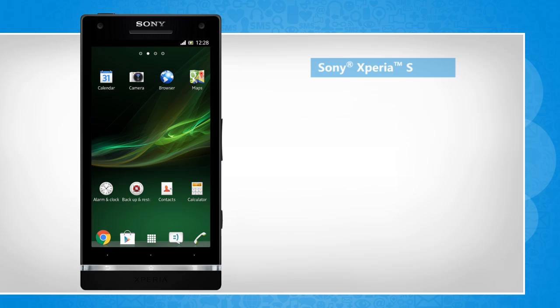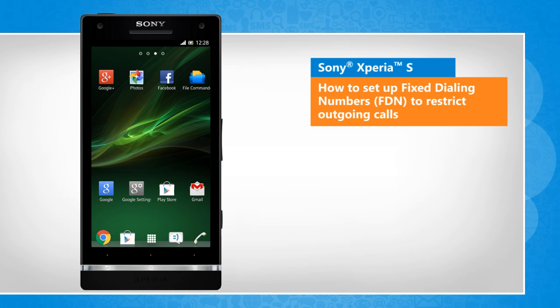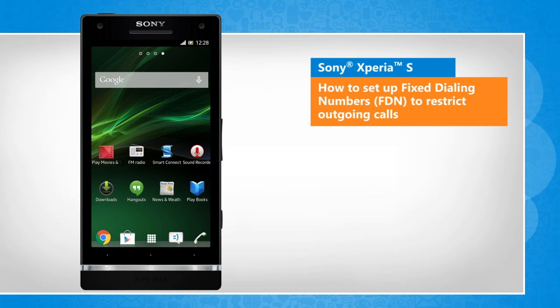Hi friends! If you have received a PIN 2 code from your service provider, you can use a list of fixed dialing numbers, or FDN, to restrict outgoing calls. Let's go ahead and see how you can set up a fixed dialing number. Screen transitions shown here are a bit different from the real-time transitions on the device screen.